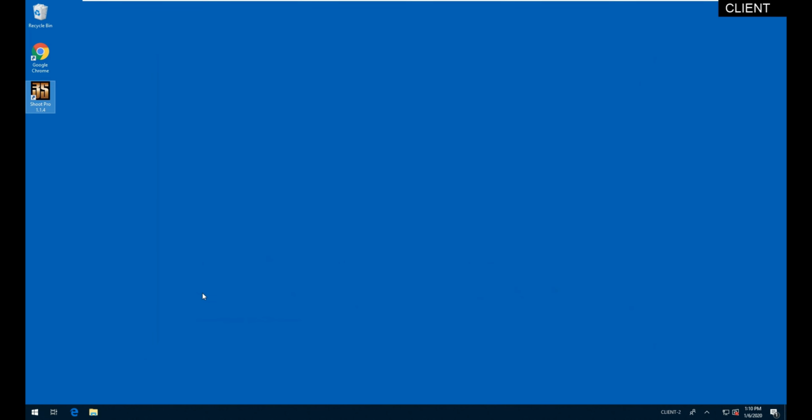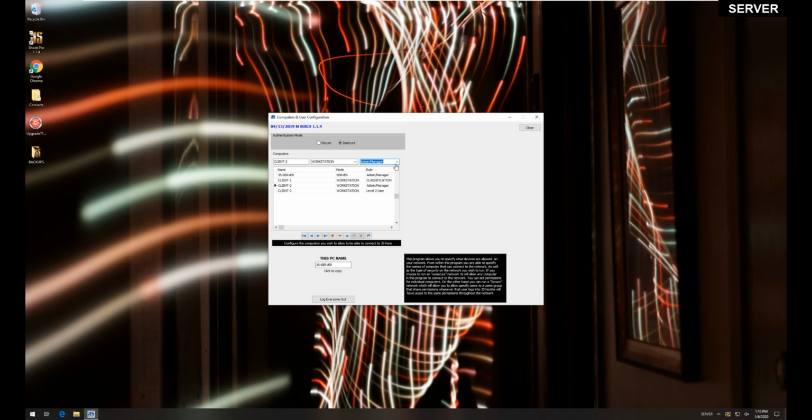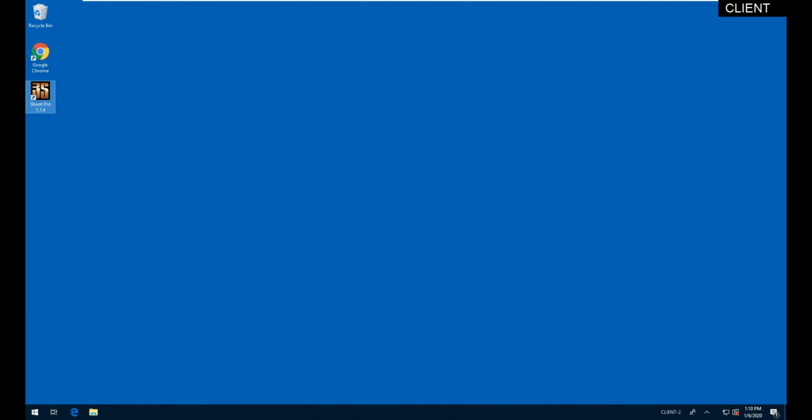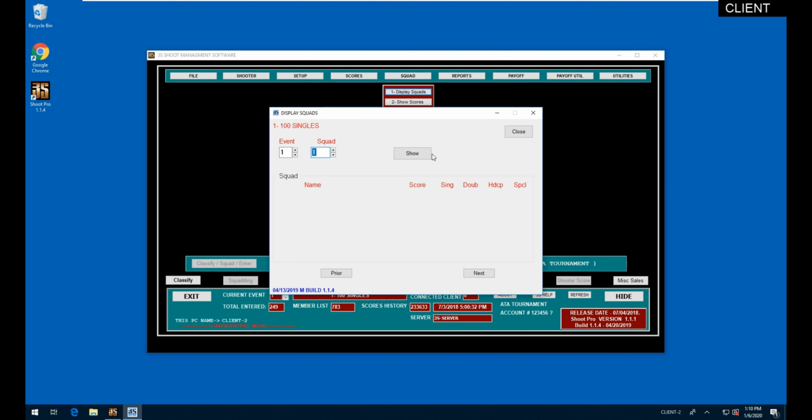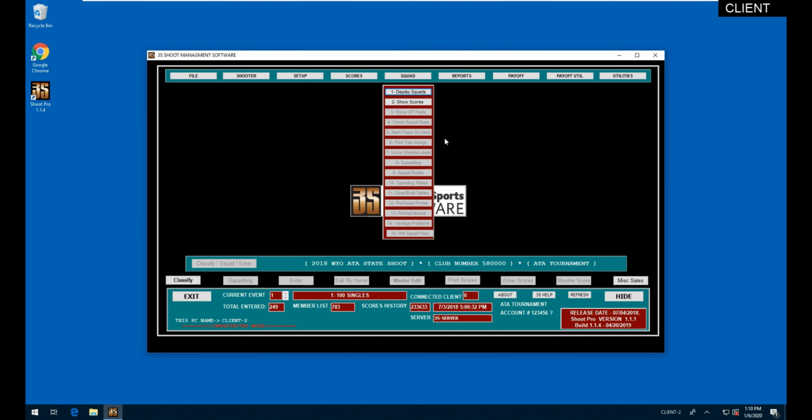But if we come back over to the server and change this from an admin role to the classification role that we just created, and click the green check mark, go back over to that client computer and open it, there's only a couple of items that are allowed. So for classification, if we go into the scores menu, they're able to see the scores, they can display squads, so they only have set permissions. They're not able to do everything on the network. The people in classification can't run payoffs, they can't do any cashiering. They are locked down strictly to classification.